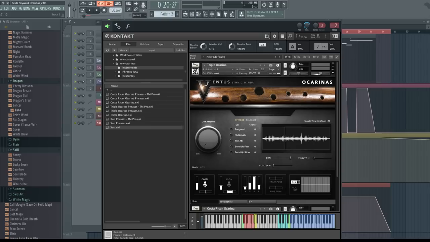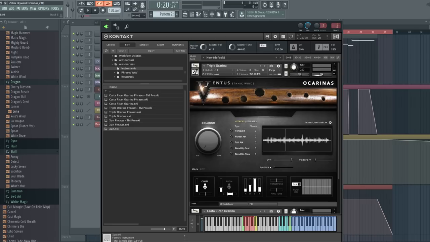We actually captured three different ones for this library, and I'm going to show all three of them. And rather than go through the interface for these Ventus libraries, since at this point you've probably seen it four times already, you can refer back to previous videos, I want to focus on just the sound of each. And for a change of pace, I want to show the triple ocarina in the context of a Legend of Zelda arrangement. So let's check it out.